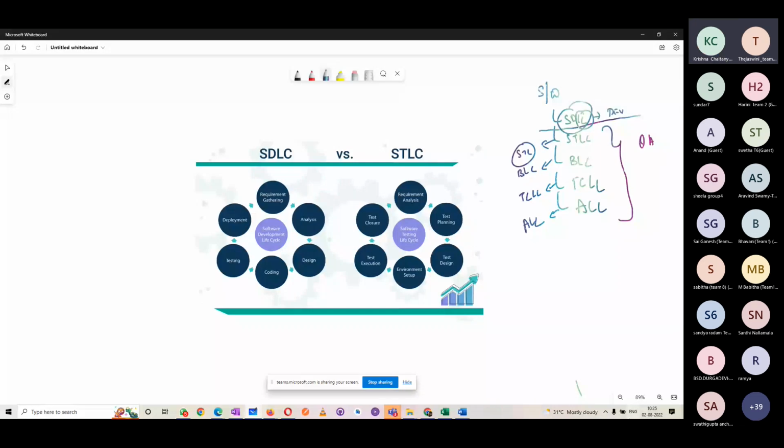So this is a human life cycle. These are the different phases: childhood, teenage, middle age, and then old age. The same way in the SDLC also, we have different phases. One is requirement gathering, then analysis, then designing, then coding, then testing, then deployment, and then maintenance. So these are the different phases for a particular software.